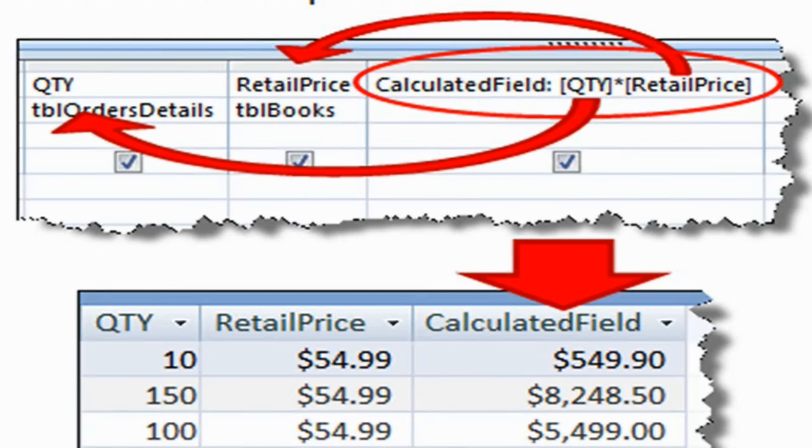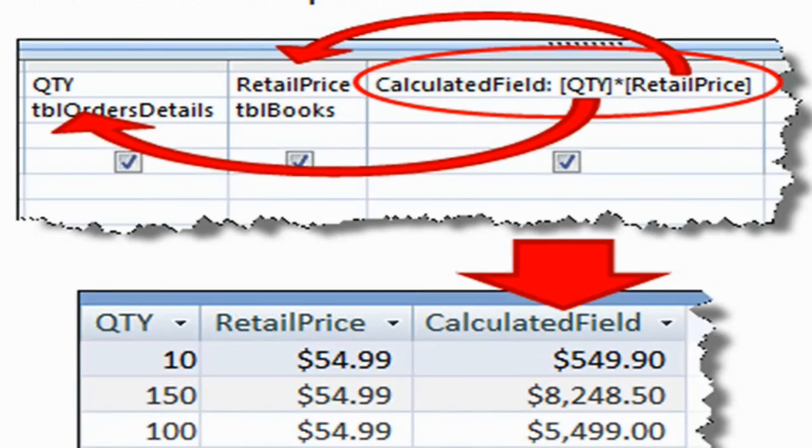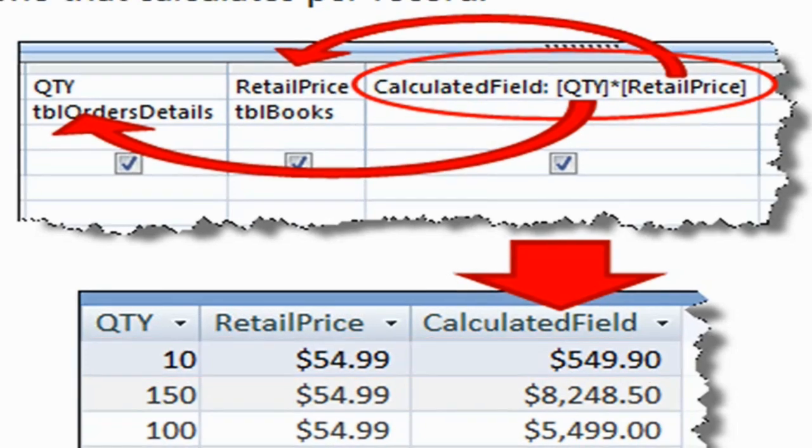You can see the first record, whatever order that might be, they've ordered 10. Retail price of that item is $54.99, and Access is taking those two numbers, multiplying them together for the result of $549.90. And it continues that pattern all the way down that datasheet.